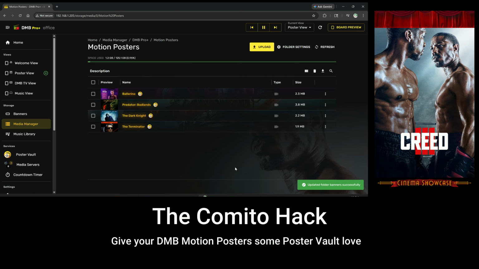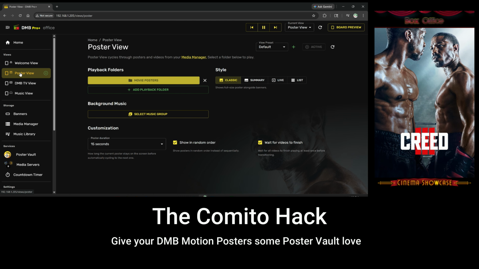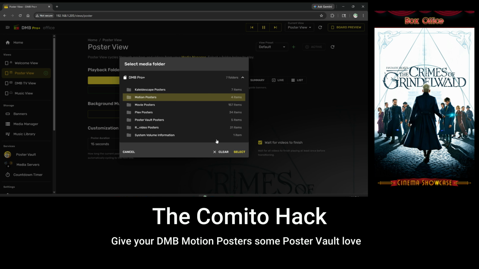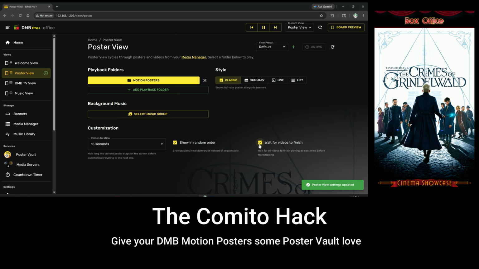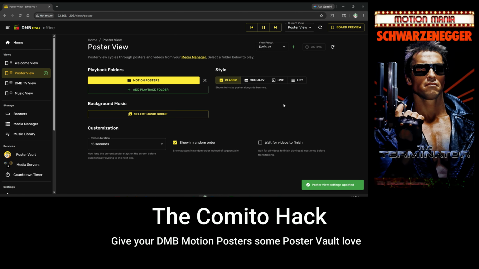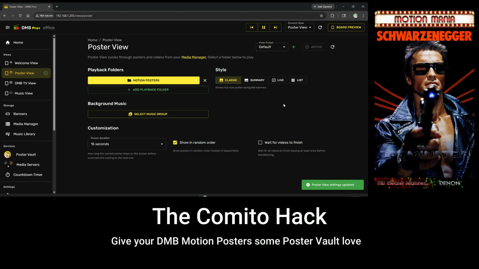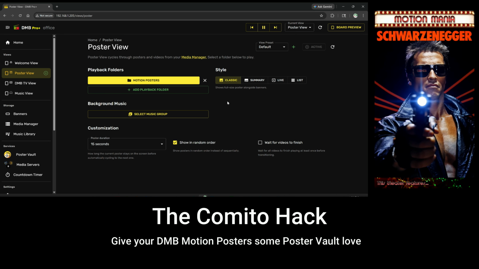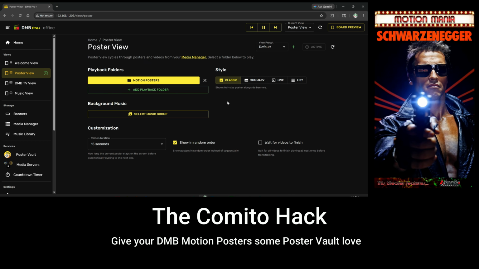And here is where the fun stuff happens. So let's go back up here to poster view. Right here, we're going to select motion posters. We're going to select this, and we're going to uncheck the wait for videos to finish. And now you can see here that in classic view, we have the standard motion poster playing with the banners that we attach to it.